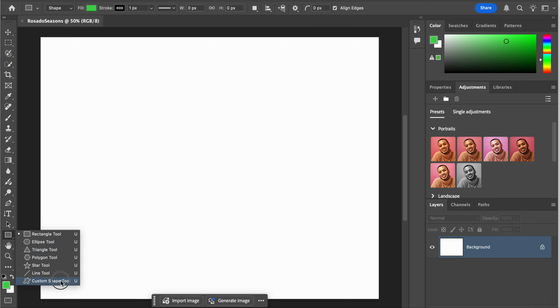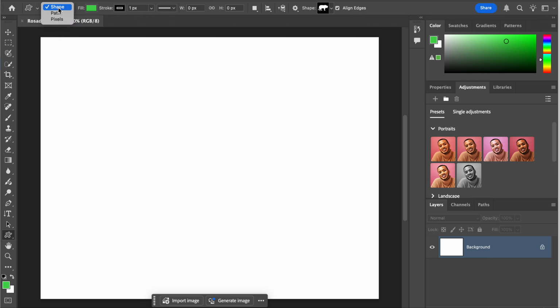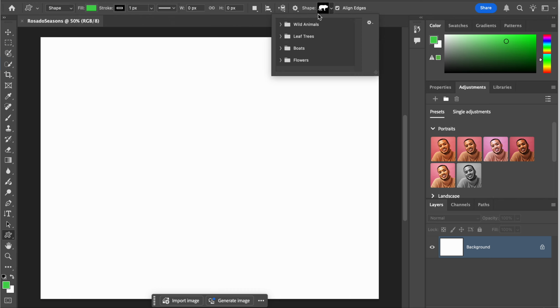Let's start by looking at the custom shape tool. If I click custom shape, I can come up here to my top toolbar and I can see that it gives me some different options here. You're just going to leave it on shape. Leave everything alone for a second because what I want you to see is down here. There's this tiger for me. It may be a different shape for you, okay? You can choose wild animals. There's leaves and trees. We have boats and flowers, okay?